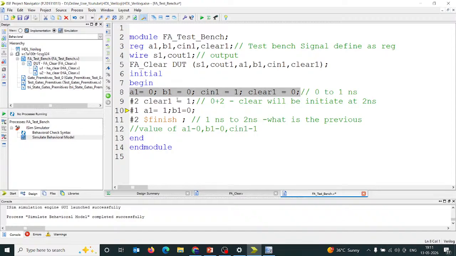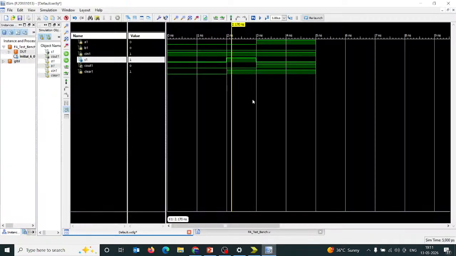Okay, the previous input of A, B, and C in is 1. So in that case, what happened? Your sum will be what? Your sum will be 1 and your clear will be 0.